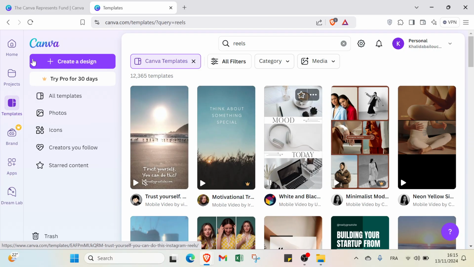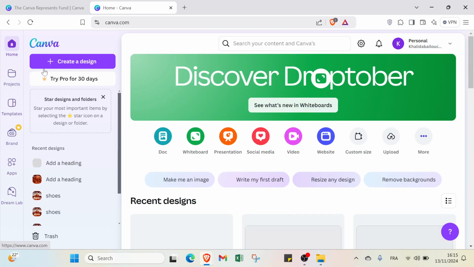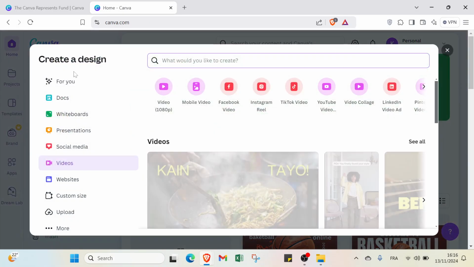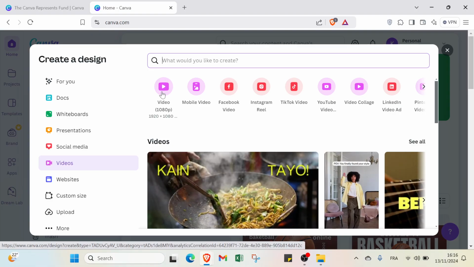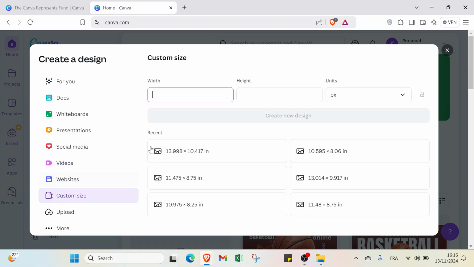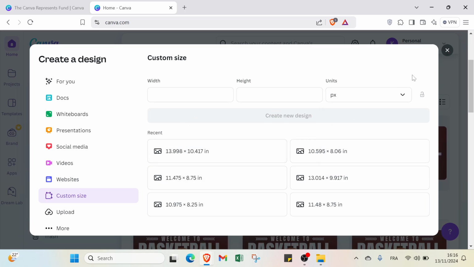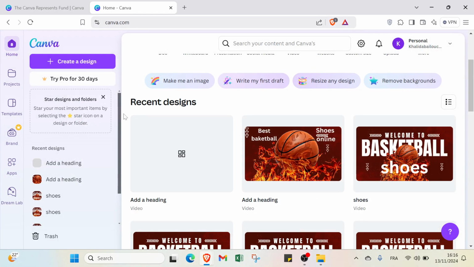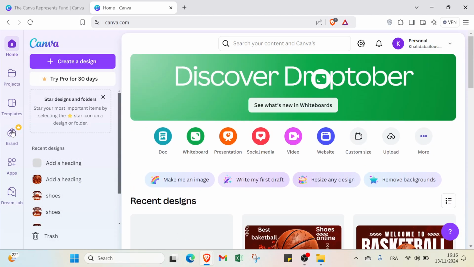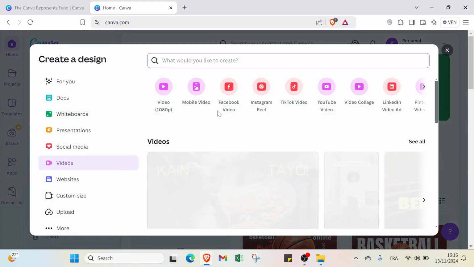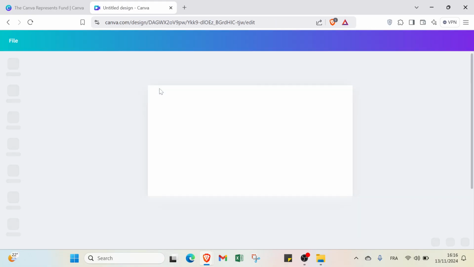Right, we can just come back here to the home page, and you just have to click on create design in the top left, and you select the first one, which is videos, or you can click on custom size and select the width, the height, and the units as well. You can select inches, millimeters or centimeters, and then you click on create a new design and you get started. All right, so let's come back here and search for videos. We'll select videos, then I will click on the first video.